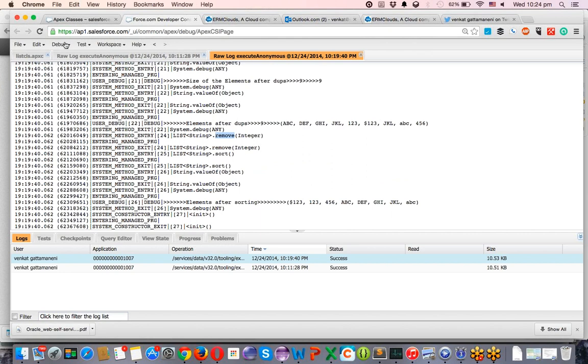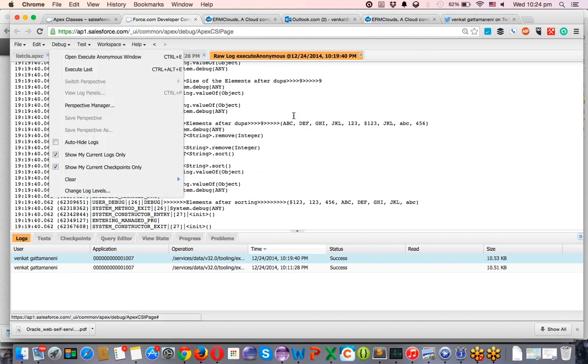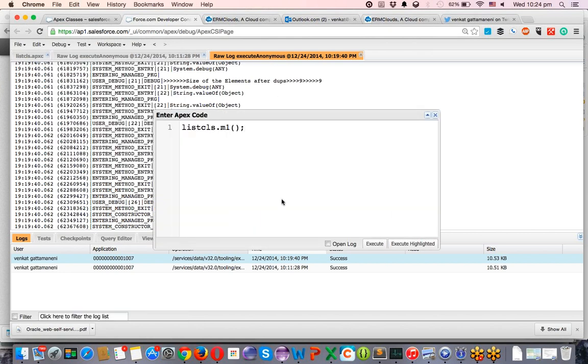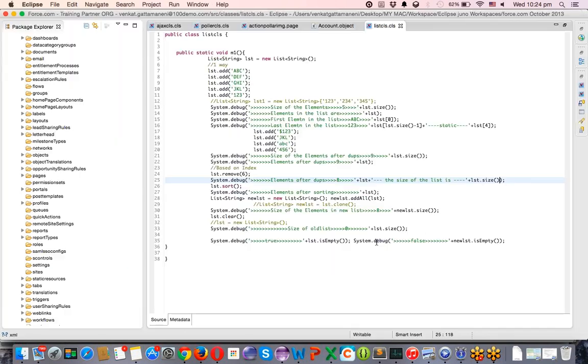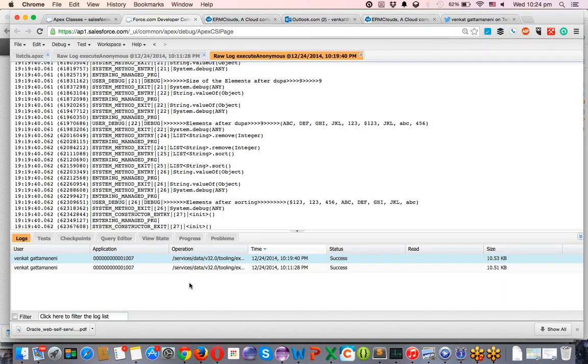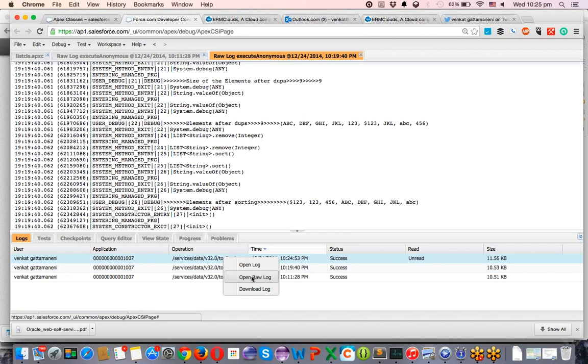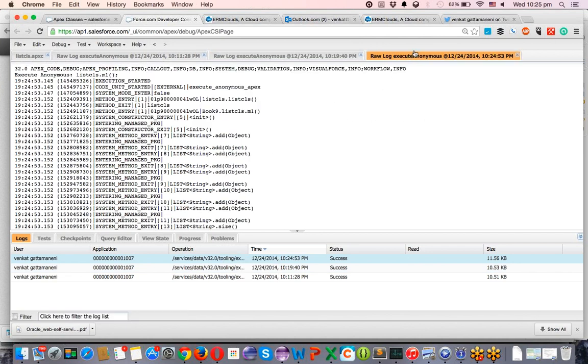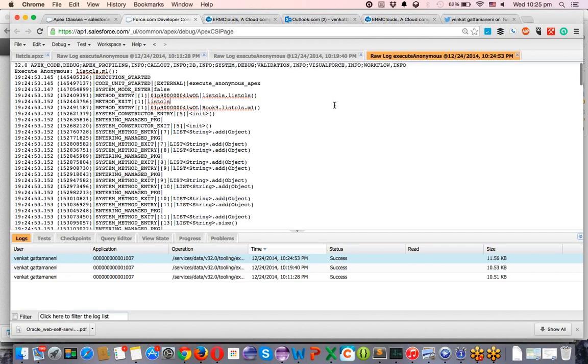I want to run it again because this is the old debug log. Okay, this is saved properly. I am clicking on execute. I get one more debug log on the top. Select this, click on open raw log. This is the raw log.